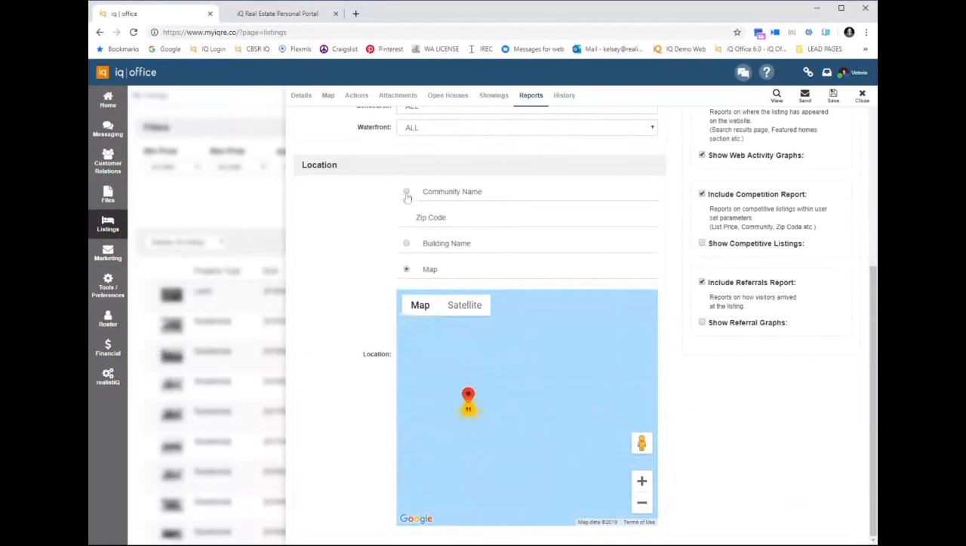On the right-hand side of this, you can actually say what you want the report to include. Do you want it to show the listing details? Do you want it to show the web activity? Do you want it to include the competition report or the referral report? A referral report is how visitors arrived at the listing.